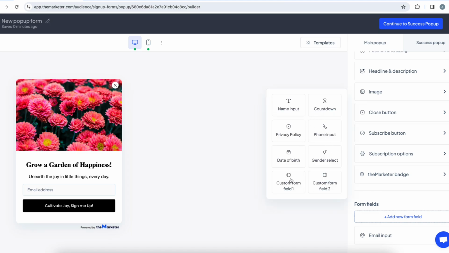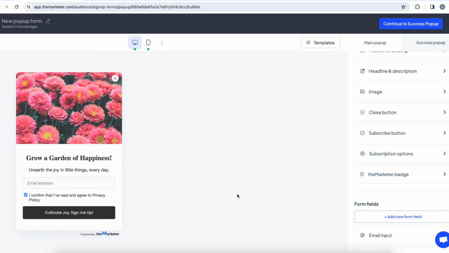For those of you who are very worried, let's say, about GDPR compliance, we also have a privacy policy over here, and terms and conditions. You can edit the text and links for this checkbox. And you can also enable double opt-in in the settings section, so you are 100% sure that you are GDPR compliant.